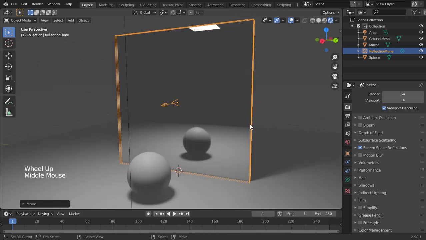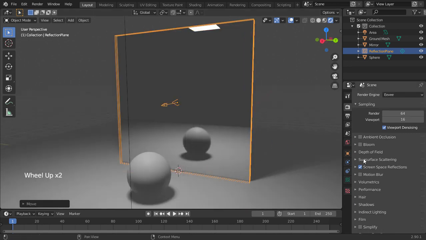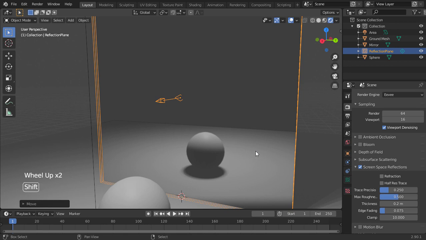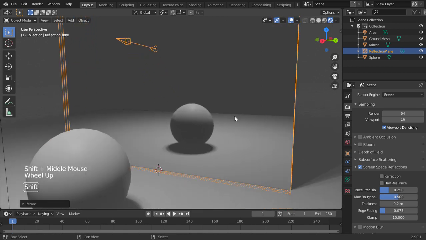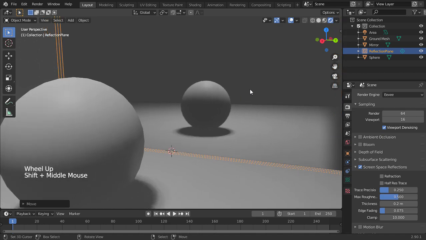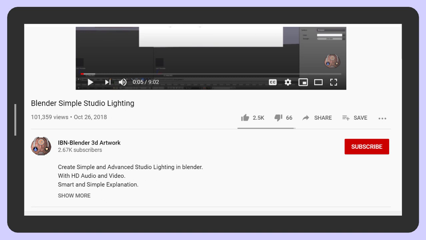To further increase the clarity of this mirror reflection, the half-resolution trace in screen space reflections must be disabled. Now you know how to create a mirror that reflects in real time in the Blender EEVEE engine. I hope you have learned something new from this video.